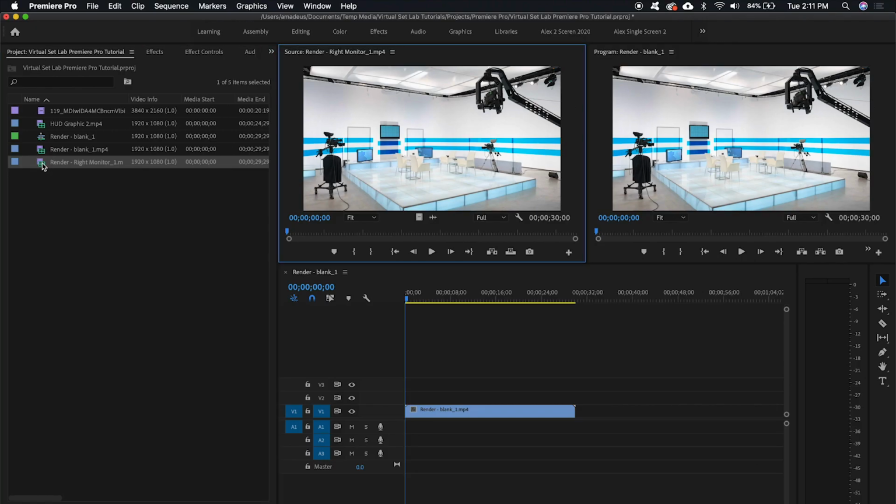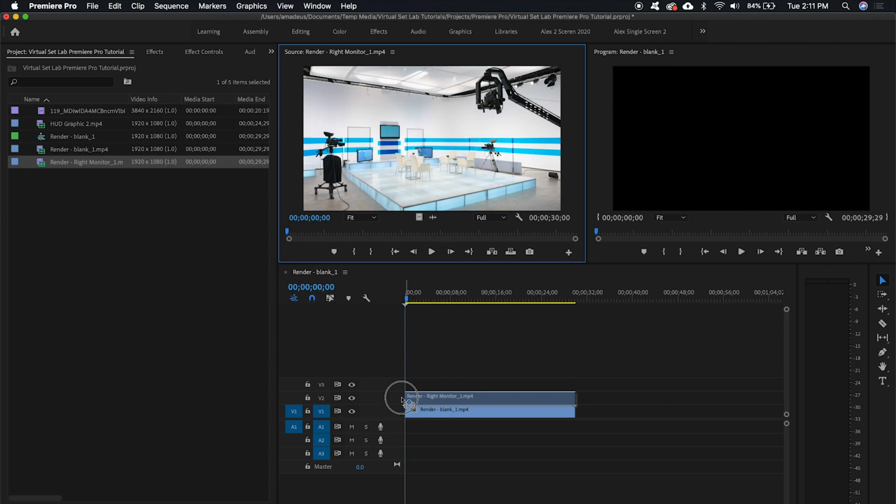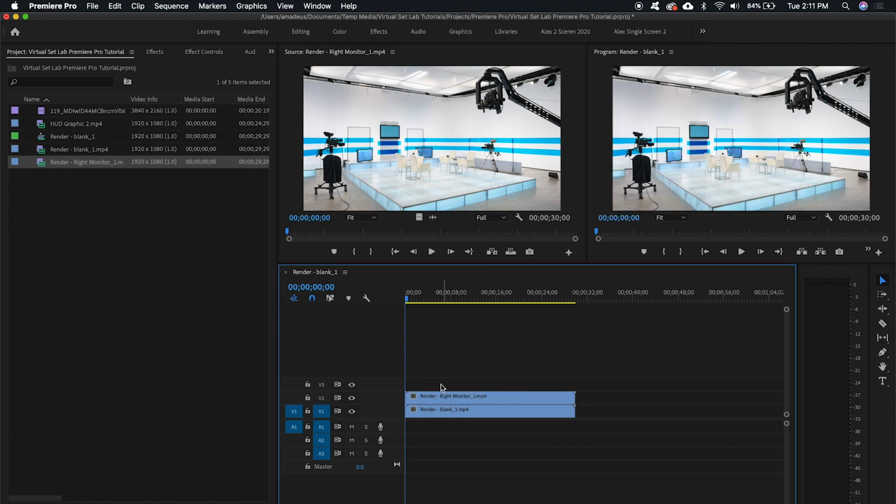All right, so next, if we double click our right monitor media, we can click and drag the video only and just put it exactly over the blank background media. And so what we're going to be doing is masking around this monitor so that we can bring it in and out whenever we want without affecting this moving video in the background.